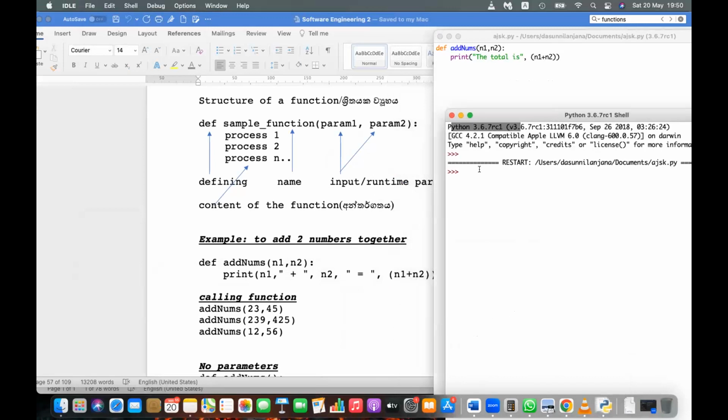Call the function means you can say add nums. The function name, add nums, and then you can give the values n1, n2. You can give values there. That will give the total. Add nums with some other numbers will give the total. You can use any number, even decimal values. You can use any values, and that will be basically adding the numbers and giving you the results.